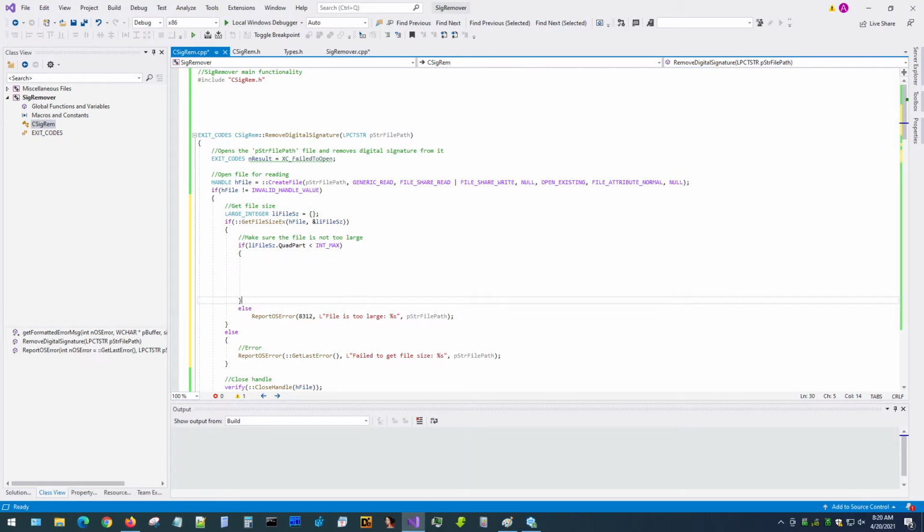There is one little check we need to make sure here, because this quad part is actually long, which means it's a signed integer. We need to explicitly cast it to unsigned. So in this case, if it's a negative value, like a really large file, which is highly improbable, but just in case, it will not satisfy this condition. Okay.